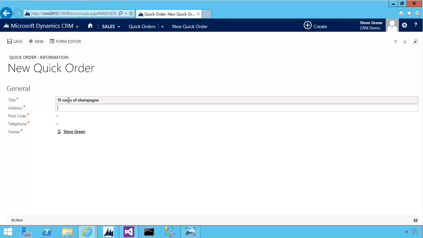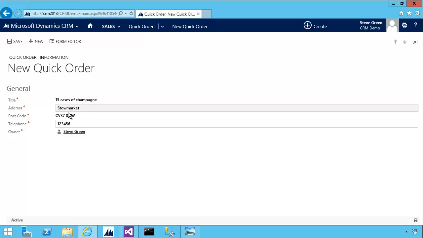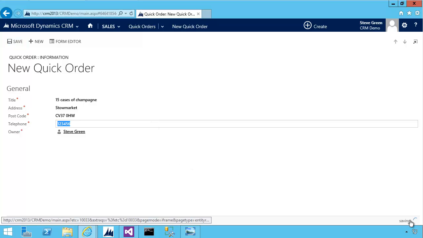champagne, do Stowmarket again, but this time if I put that CV370HW in, and I'll just put a junk number, so we saw that other 0121 number, and we saw that this postcode related to other cities, which then had relationships to other phone numbers. So now if I save again you can see it's saving in the corner.